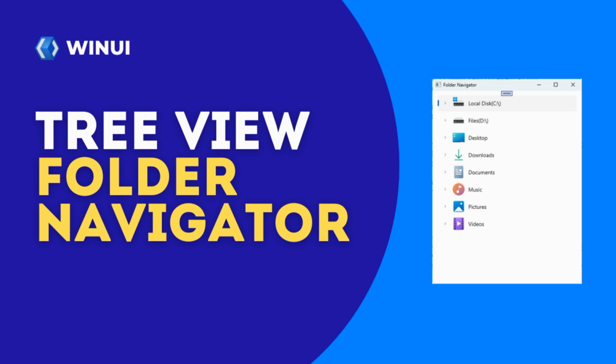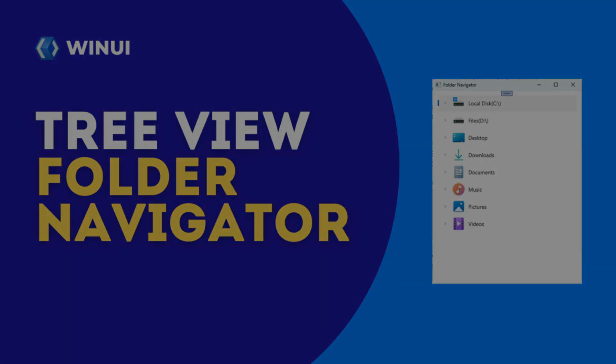Hello, dear viewers. Today, we will explore creating a simple file navigator using the TreeView element in the WinUI platform. This element allows us to create a tree-like representation of data with images and text for each item, making file system navigation more convenient. For illustrative purposes, we will create a simple folder navigator application that displays the user's drives and special folders in a TreeView.